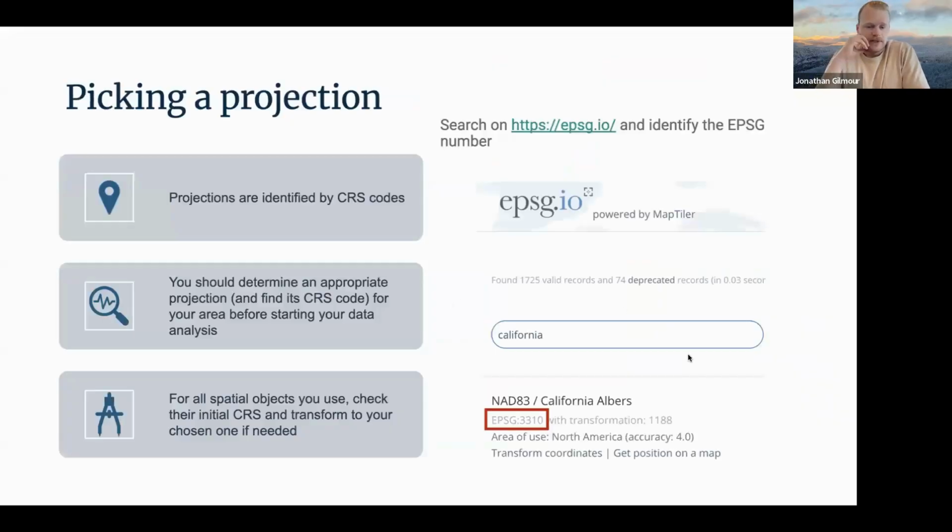So, picking a projection. Projections are identified by CRS codes. You can use epsg.io to identify the EPSG number. You want the appropriate projection, as I was saying, for your area before you start your data analysis. And you want to check the initial CRS code and transform to a different projection if you need to.